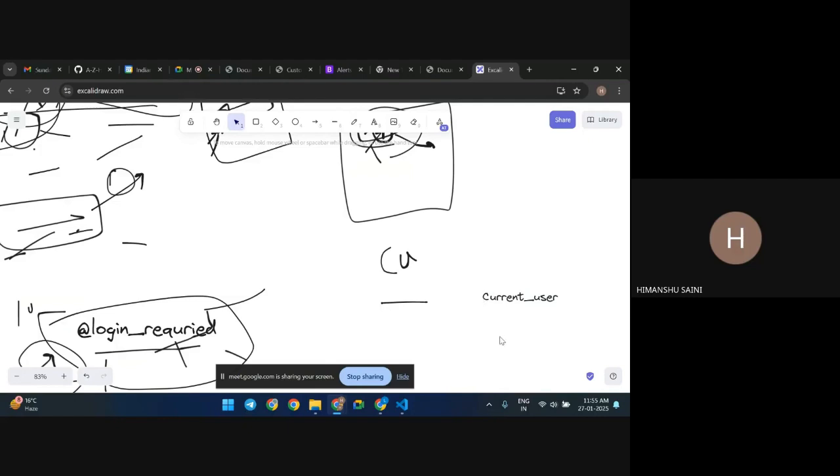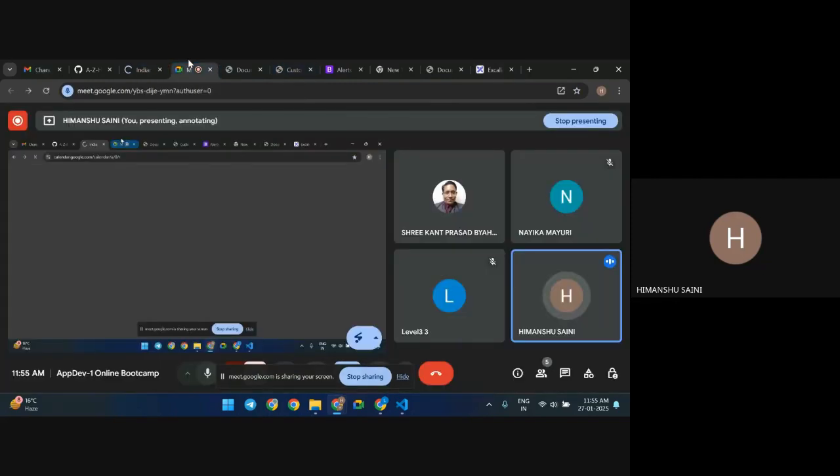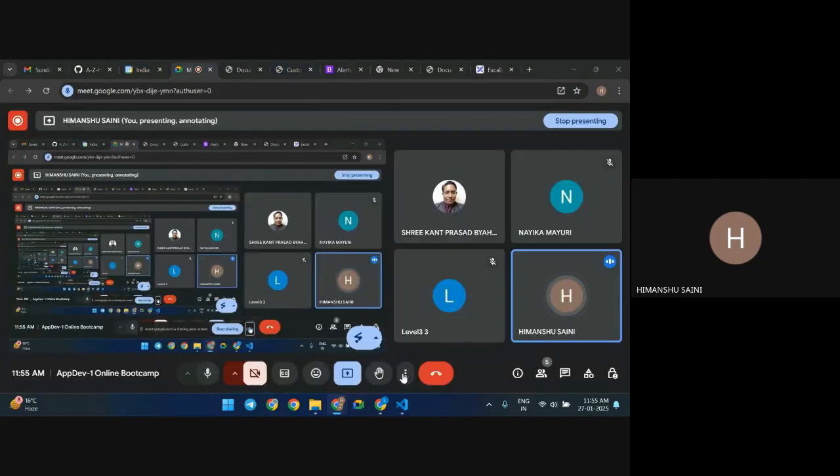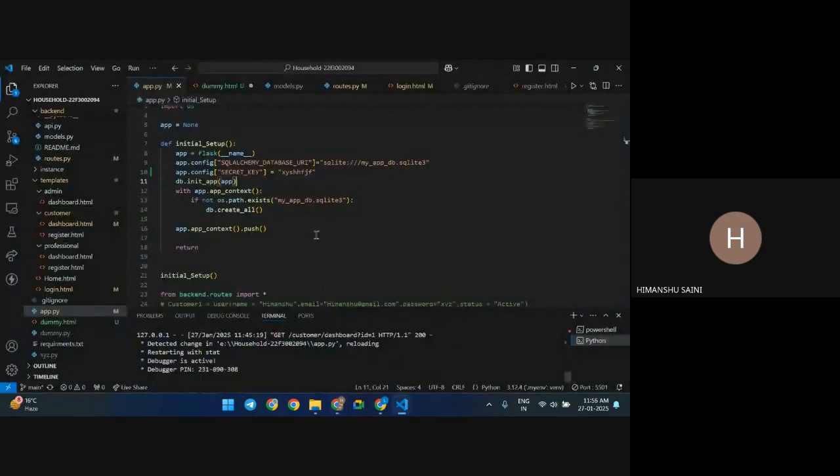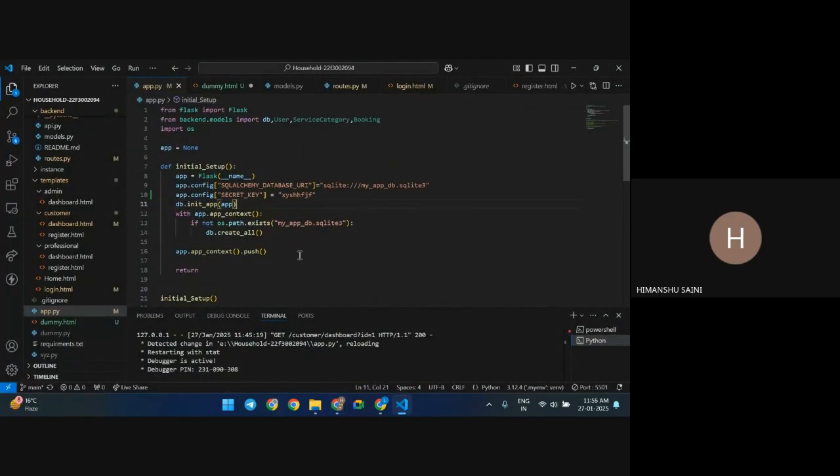So I hope you have clarity and visibility on what we are going to do. Now we will implement it in our code.